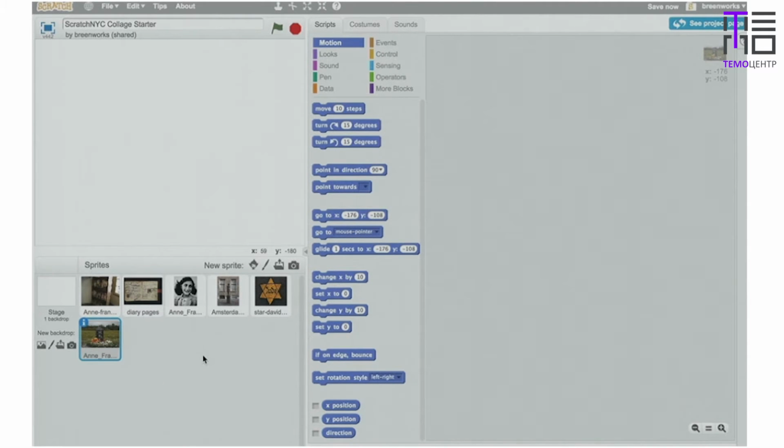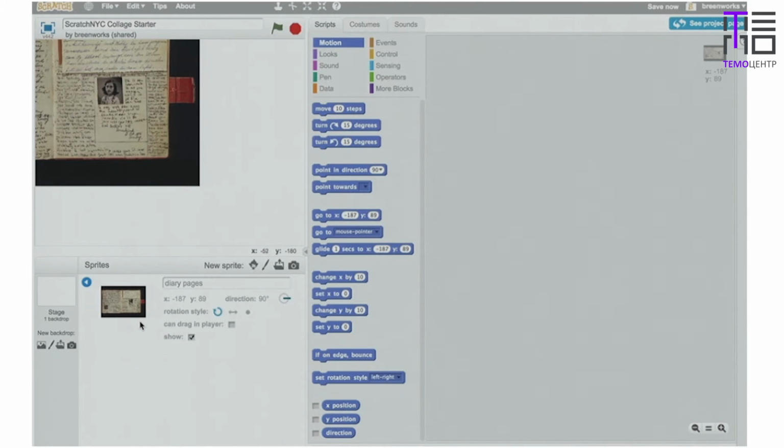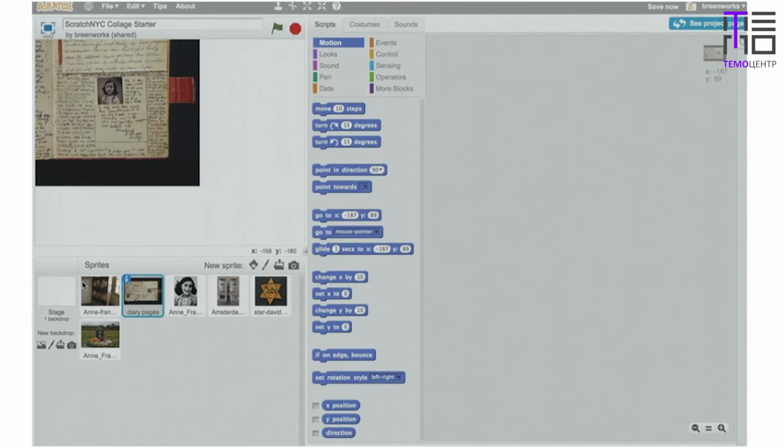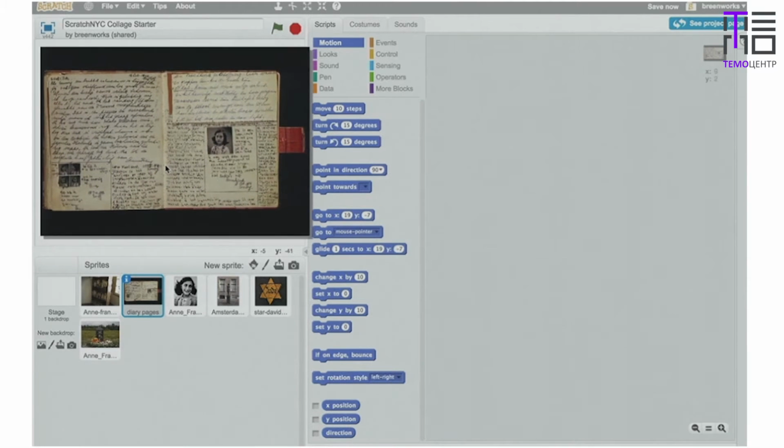I need to decide which one we should start with. Well, the diary pages are the easiest one, I think. So I'm going to click on the diary pages sprite, and to show it, I'll just click on the eye again and check show. Click that blue arrow to go back. Now look, it's off to the side, so I'm going to click and drag on the stage so that I can see the photograph actually fills the entire stage.